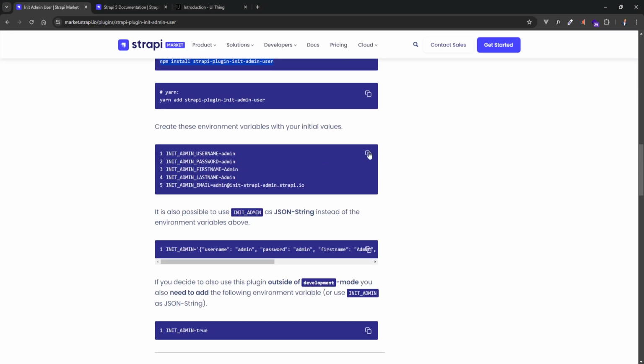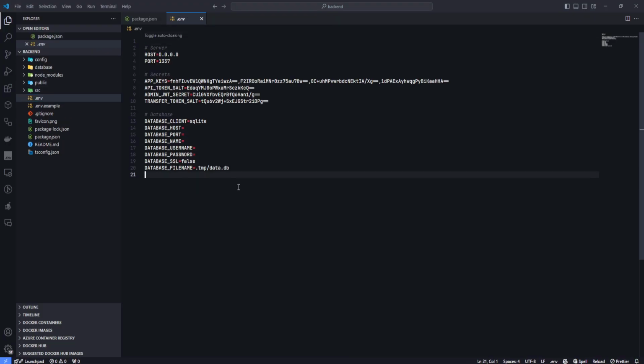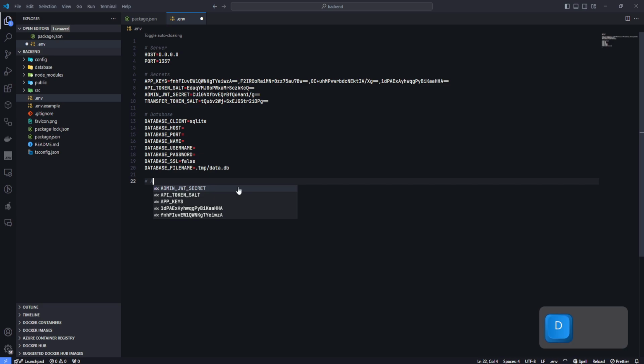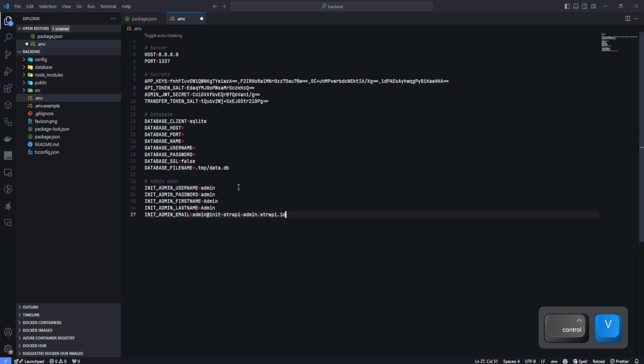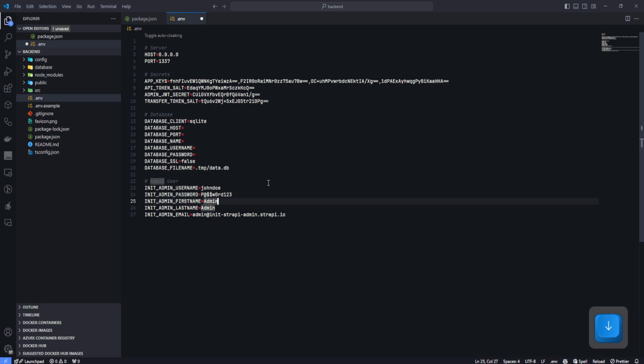So we're going to go ahead and copy this, go back to the backend folder, go to our .env file. We're just going to say admin user and paste it here. So I'm going to go ahead and say the username is, let's say John Doe for now. The admin password is going to be password looking like this. John for the first name, Doe for the last name. And we're just going to say johndoe@test.com.